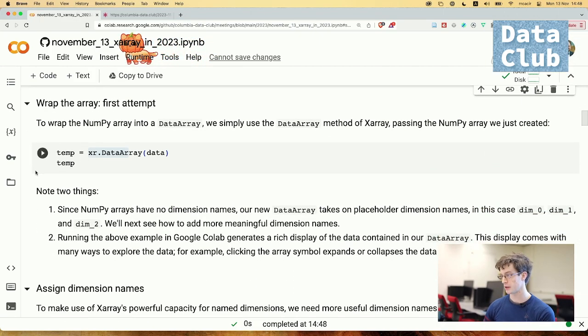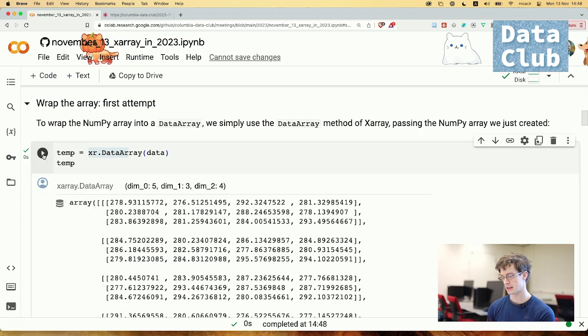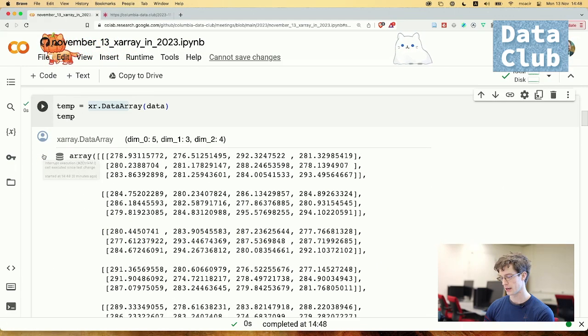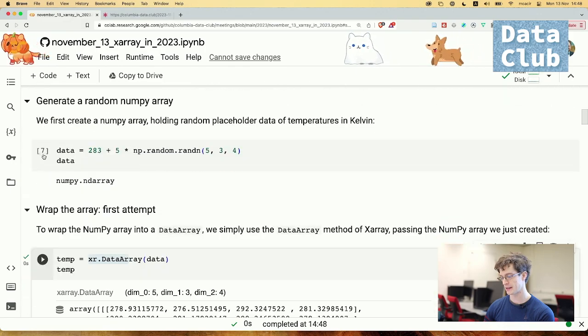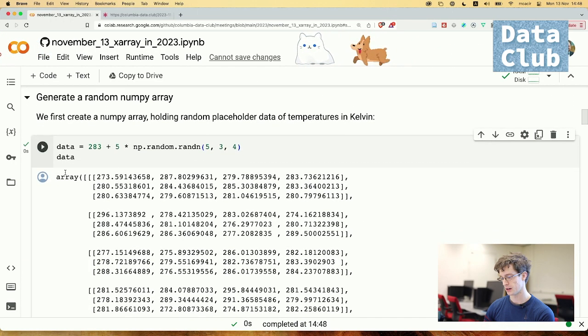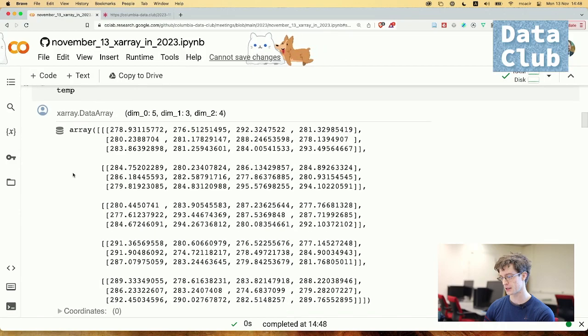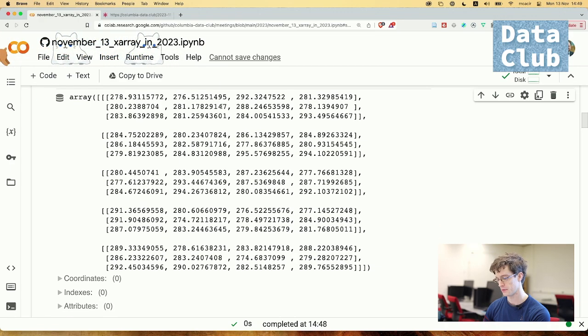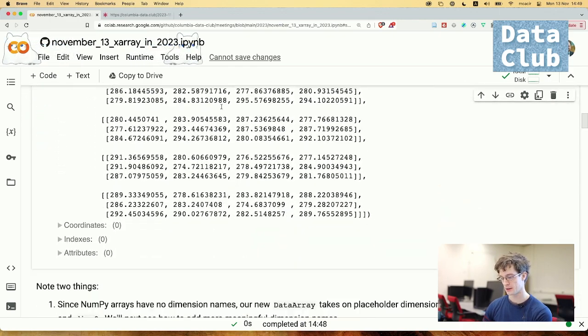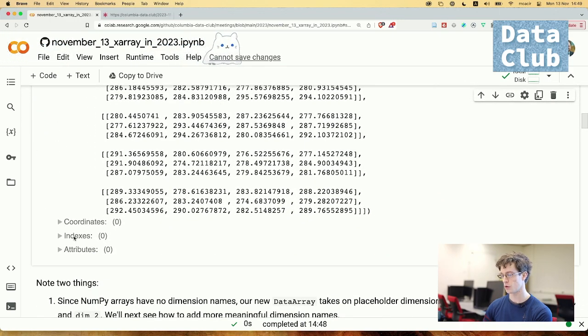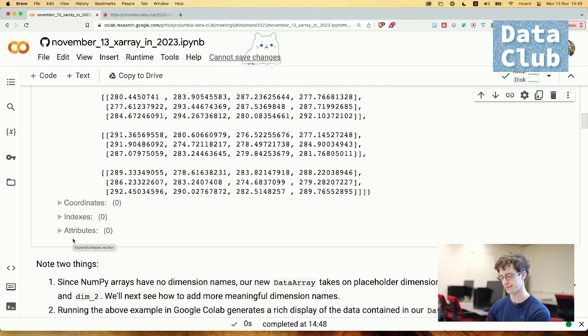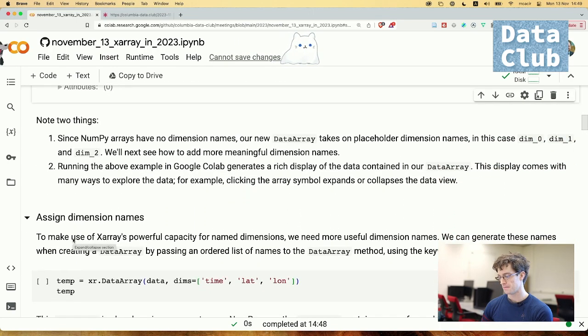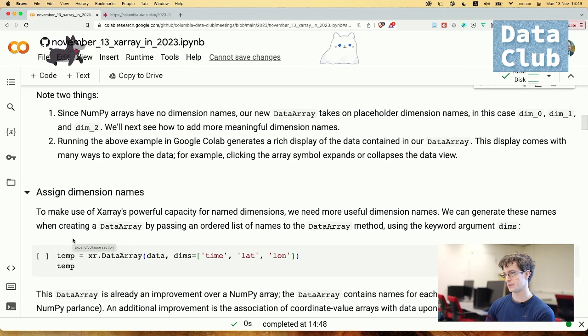So the next thing we're going to do is to wrap the data in Xarray. Okay, so now, whereas before we just had this array, now we've got a bit more information. It's telling us we have three dimensions, and they are 5, 3, and 4 units long. But we don't know anything about the data, and we have no coordinates, no indices, no attributes. And that's not as helpful as it could be.